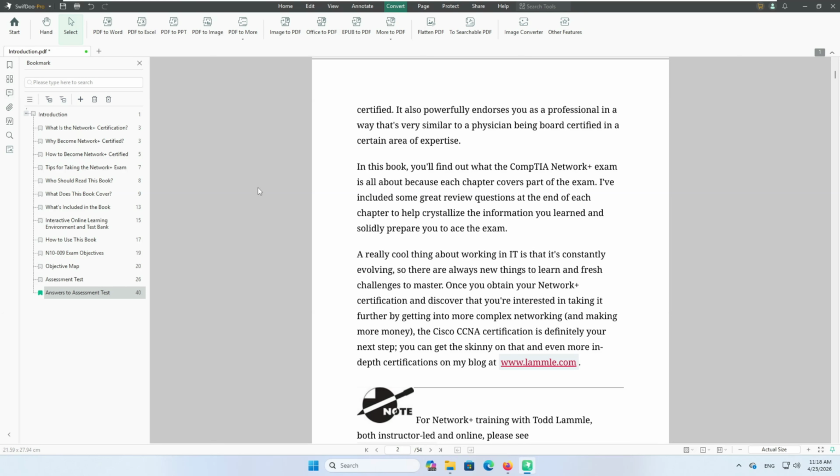One of your colleagues sends you a scanned picture of your lectures, and you need to extract the text. Normally, this means retyping the whole thing manually, page after page, hour after hour, squinting at blurry images and hoping you don't miss a single line. It's tedious, time-consuming, and frankly, a waste of your valuable energy. This is where SwifDoo's OCR, optical character recognition, saves the day.